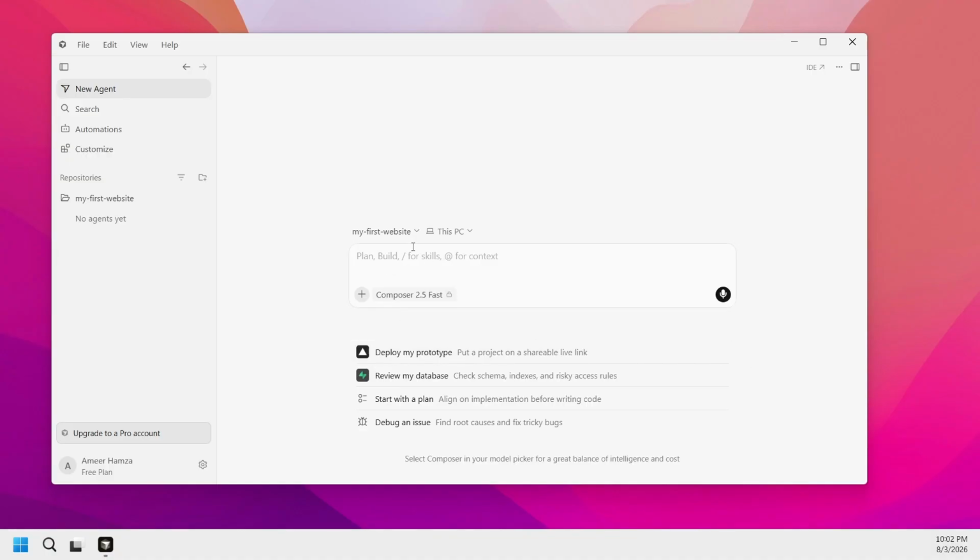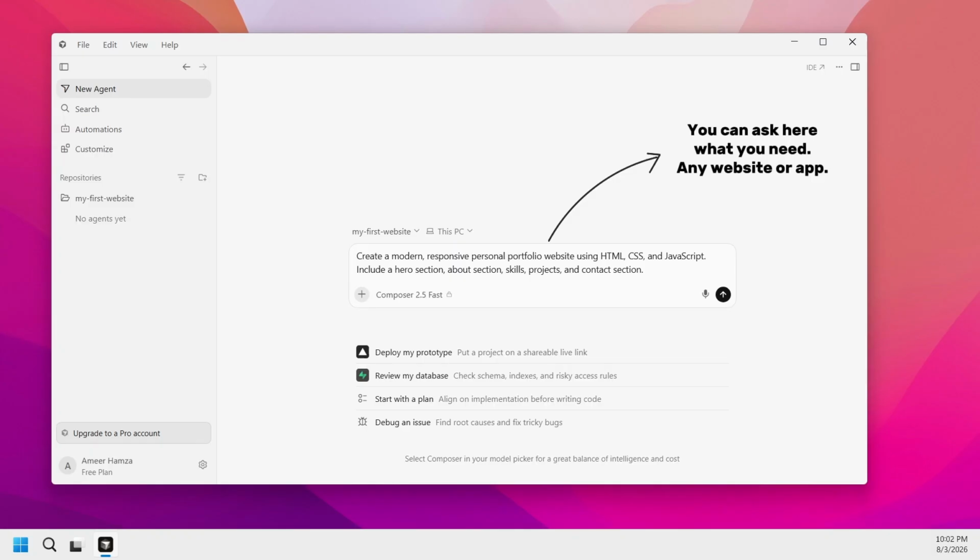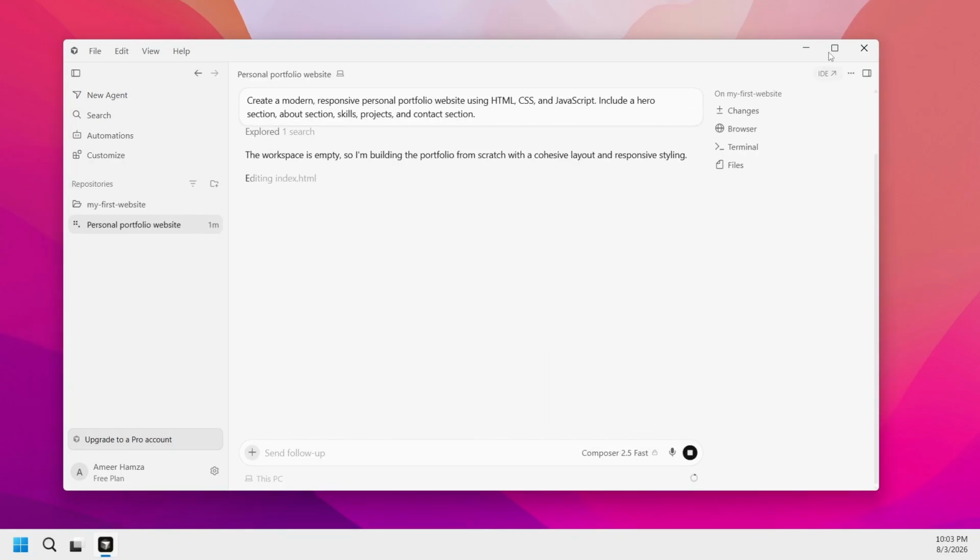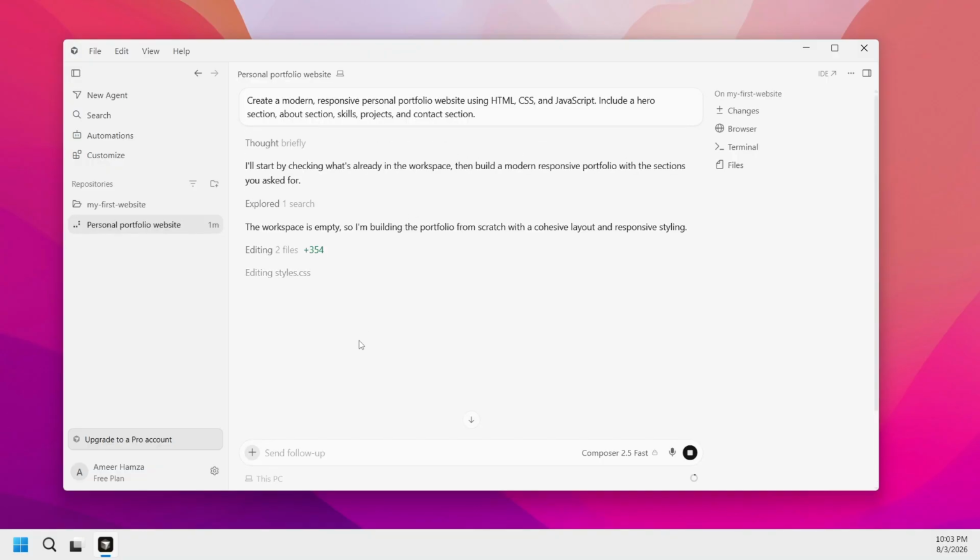For our first website, I'll give it a simple prompt. Create a modern, responsive personal portfolio website using HTML, CSS, and JavaScript. Include a hero section, about section, skills, projects, and contact section. Now let Cursor generate the files for us. You should see it creating the HTML, CSS, and JavaScript code.